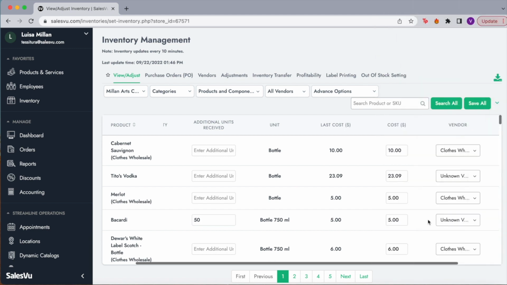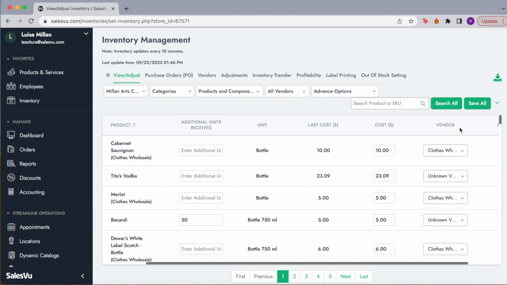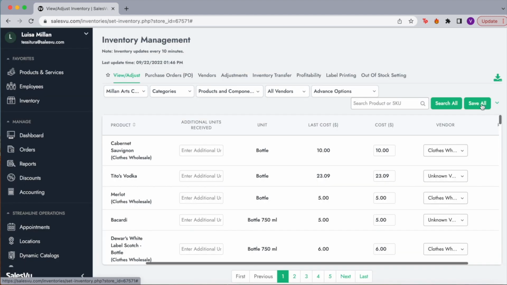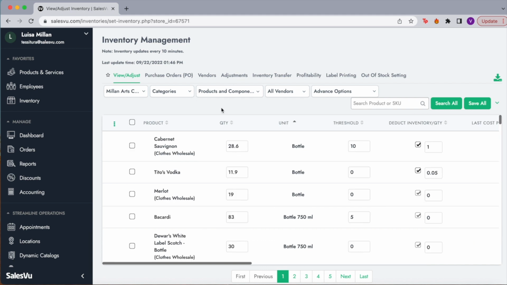I can add any vendors, right? And at the end, I can add any reasons. So in this case, I'm just going to save it all. And it will again update the quantity on my inventory automatically. Perfect. As you can see in here, it moved now to 73. So these adjustments and any changes that you made can also be viewed in adjustments.